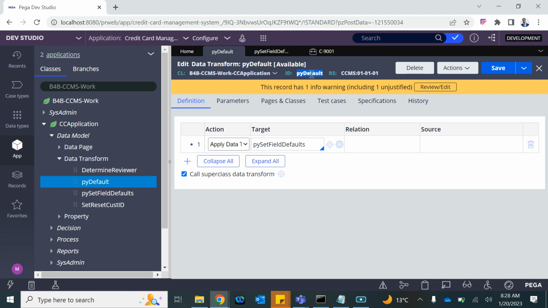Even in the data class, you created the customer data class, if you want to initialize something, maybe organization name to B4B, you can create a py default data transform in that and set organization name to B4B. Every customer you create, B4B will automatically be set up. So py default is automatically executed when you create an instance of the class.